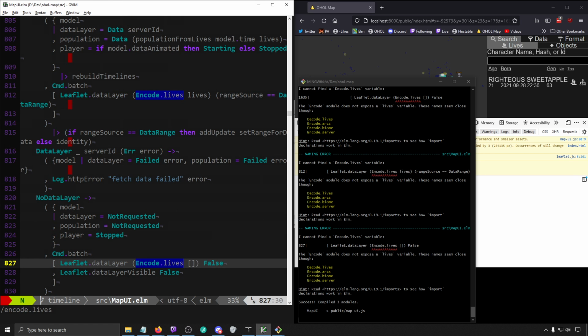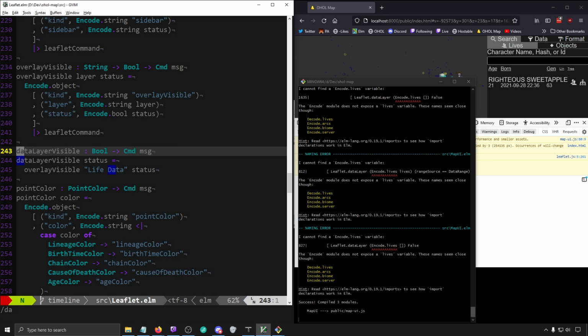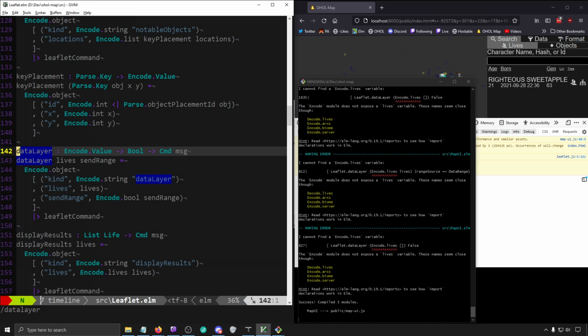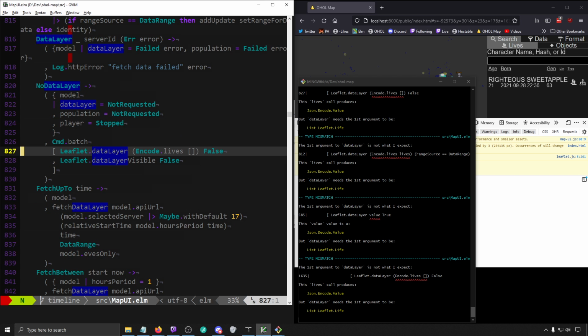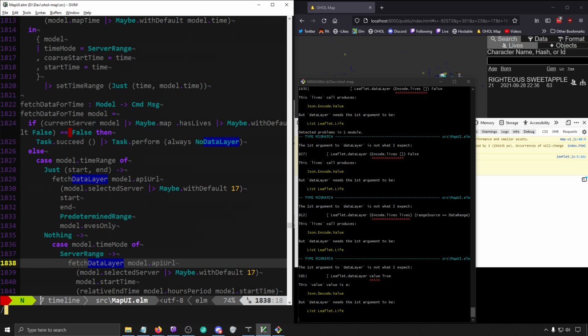Okay, so encode.lives, I guess what we want to end up with is that data layer takes a life, or a list of life, and that should push those type errors back to map UI. All right, so this can just be empty array. A couple of these will just solve themselves here.